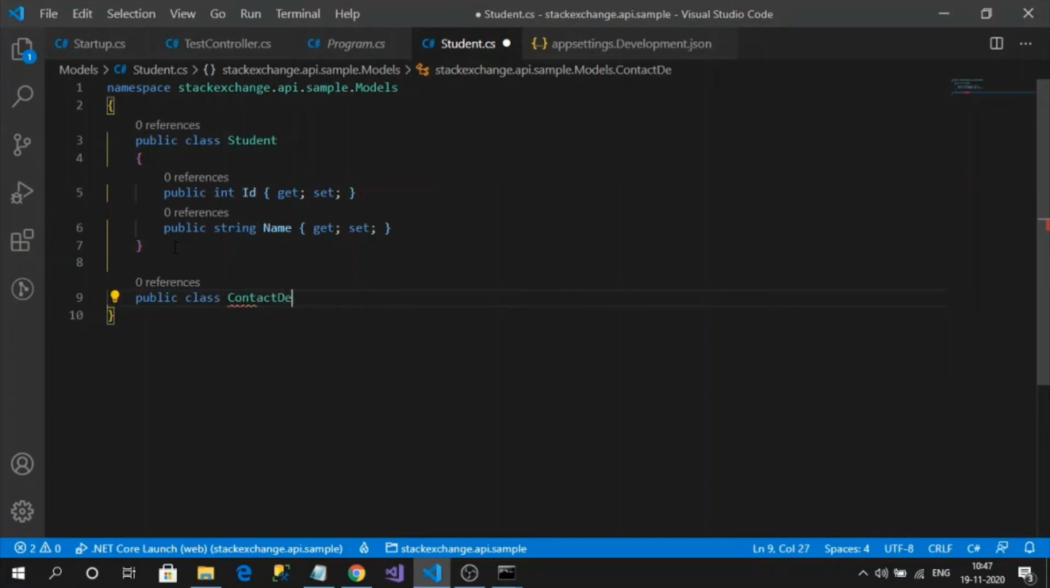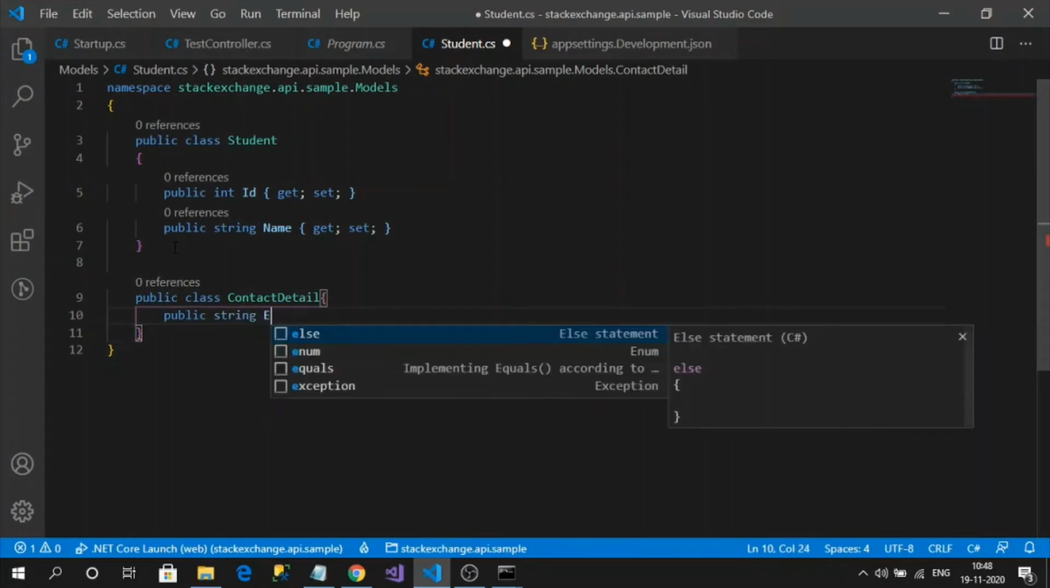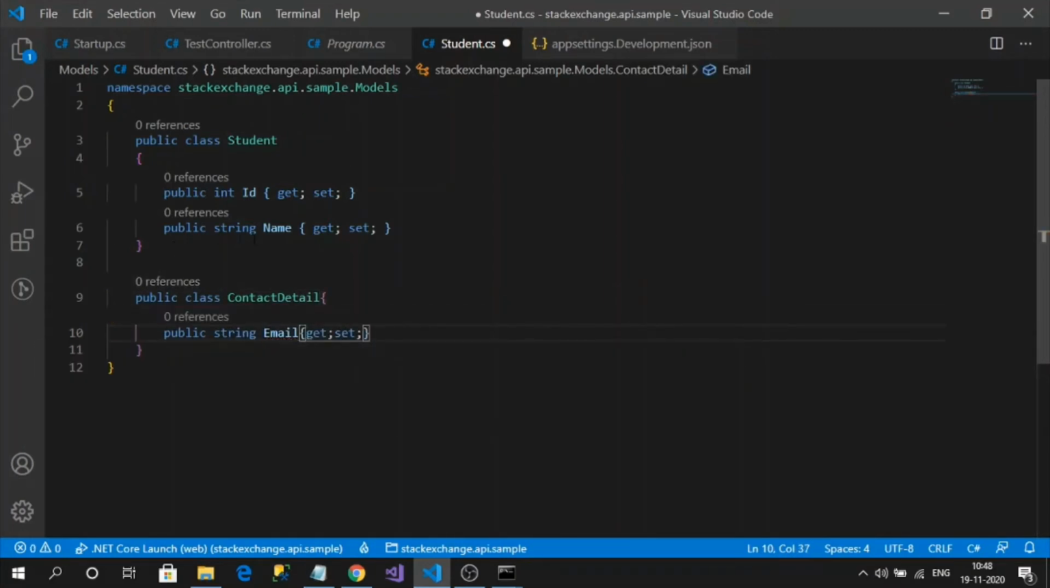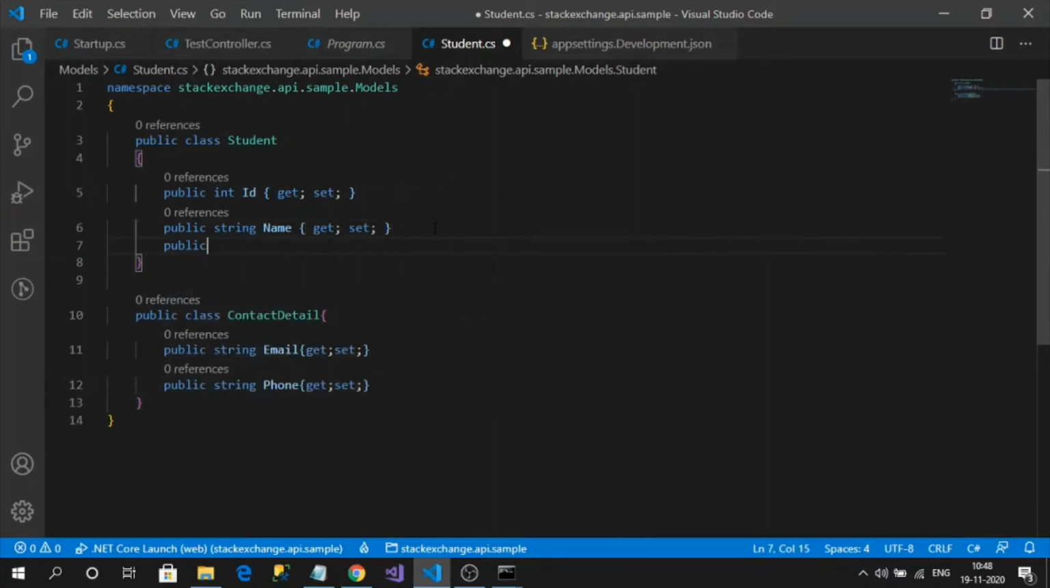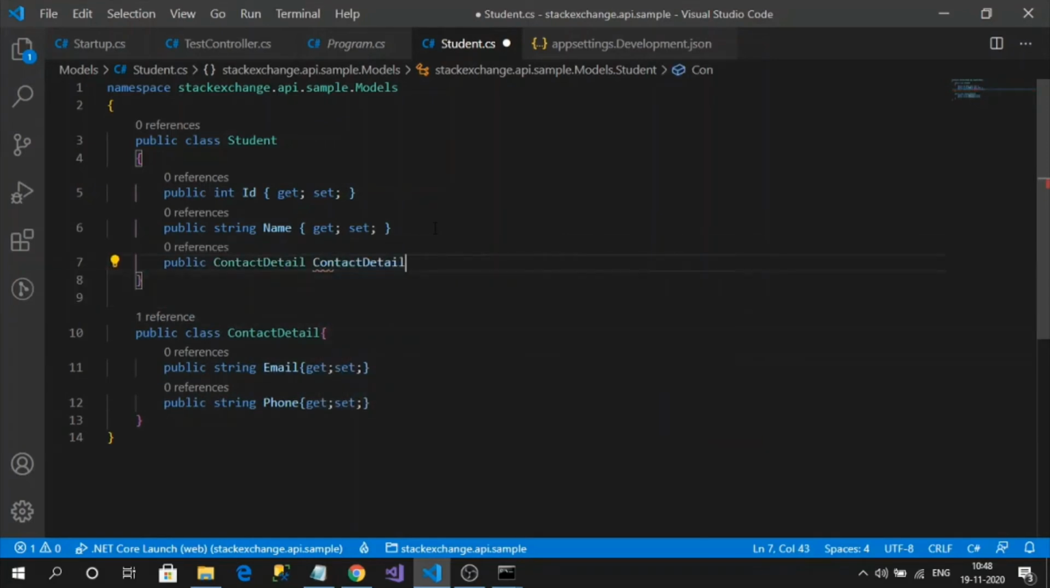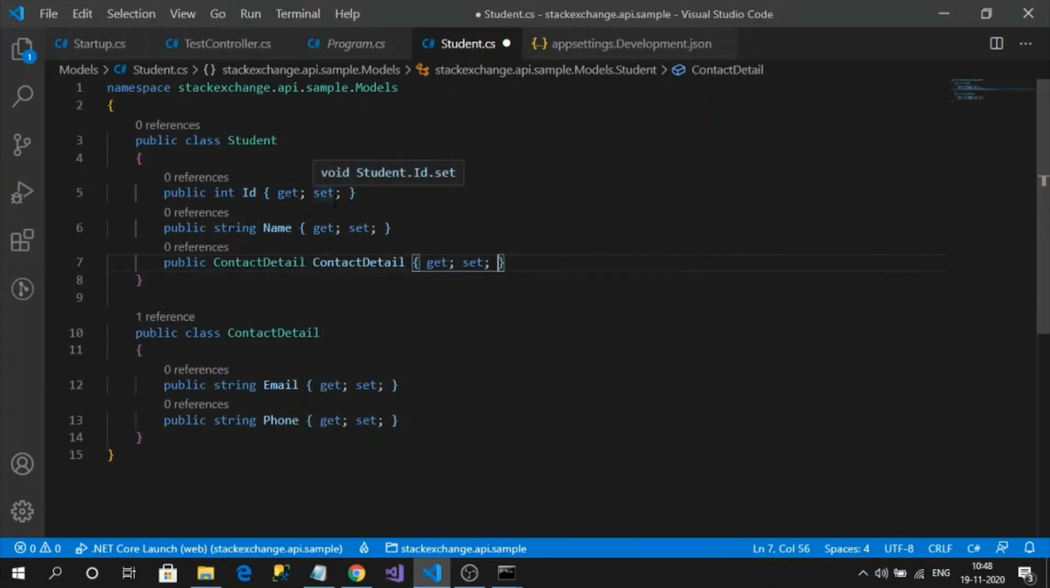ContactDetail. Here I am going to store string Email and public string PhoneNumber. Phone, let it be. Let's create a Details property in the Student model. So this is a sample of our complex model type. Let's try to store this complex model data into our Redis store.